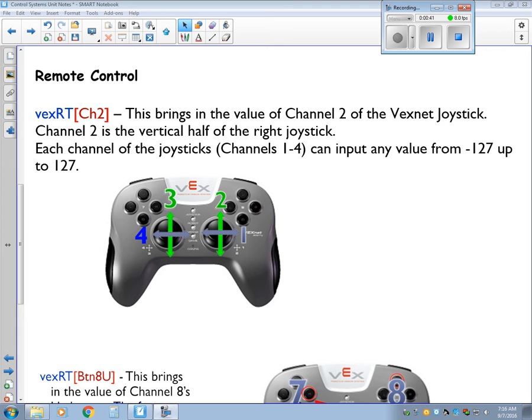So if you want to call up that part in your code, we want to use this line right here. Lowercase vex, capital T, RT, and then in square brackets, channel 2, or channel 1, or channel 3, or channel 4, with a capital CH and then the number. So that's the first thing. We have to remember that those joysticks, it's vexRT and then whatever channel it is.